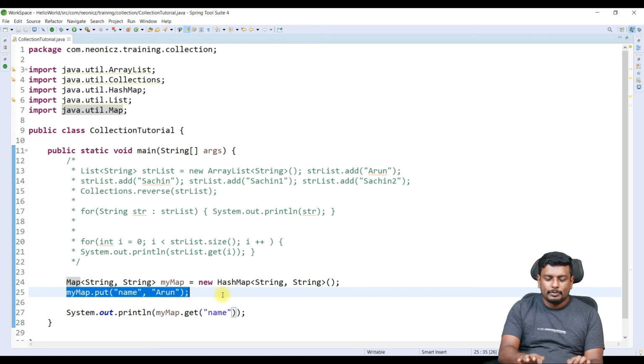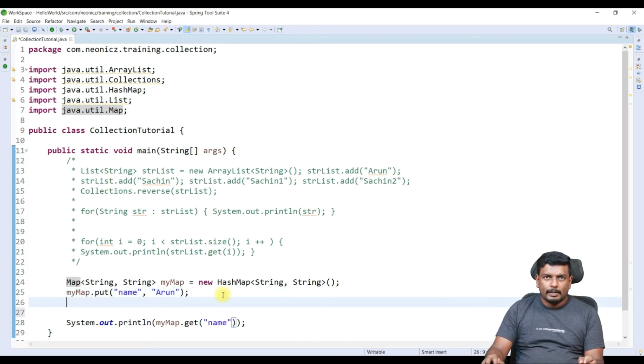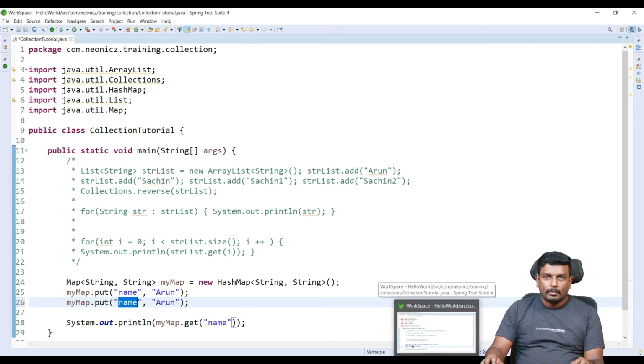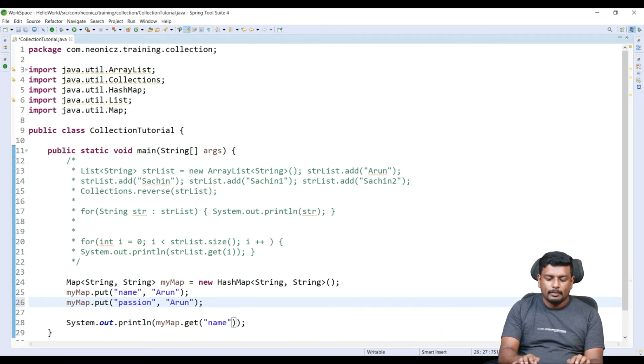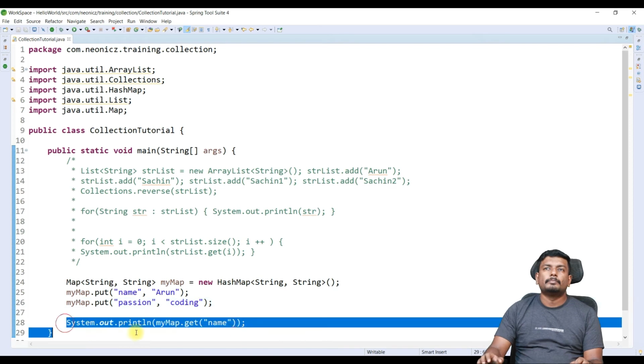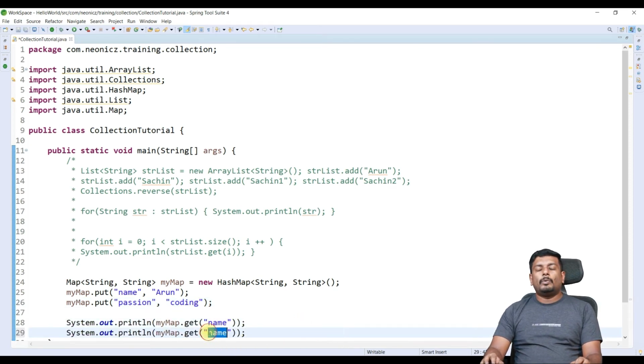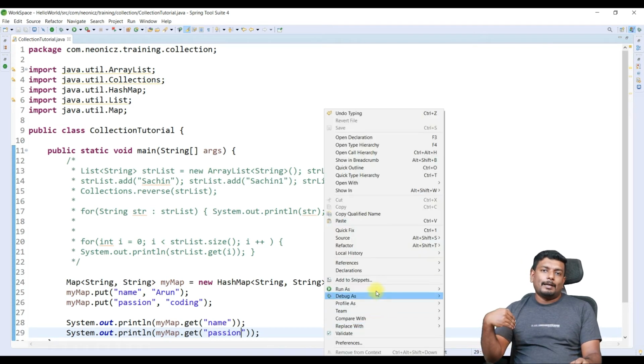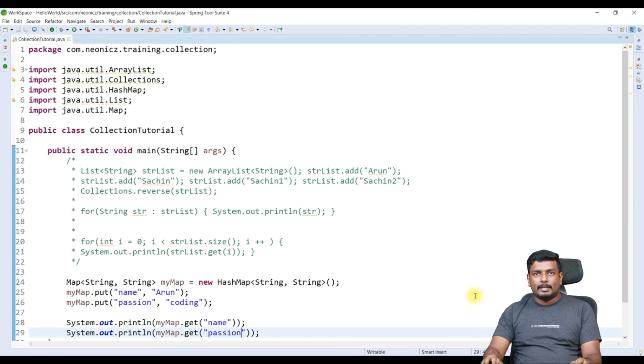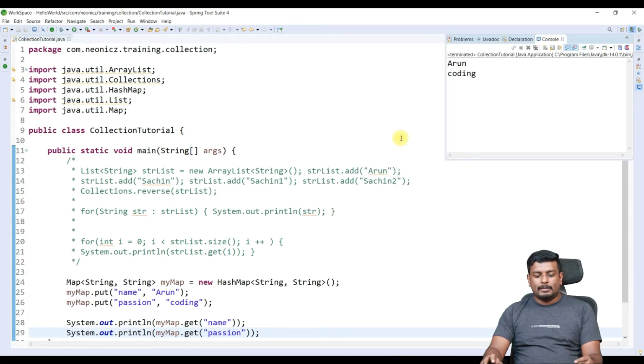So I can give multiple keys here, like name, say passion. I'm just giving the passion to coding. So let us try to bring the passion. So get the passion. You can see the passion came back.